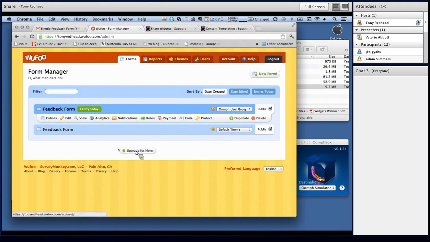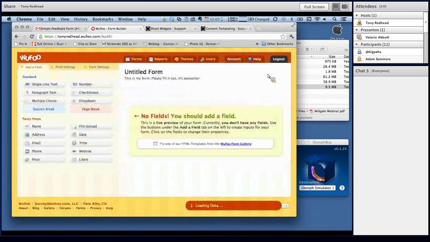I'm on a free account, so I've got one form left. Okay, so I'm going to say new form. It's taking me into the form page, and I'm going to build a simple feedback form.